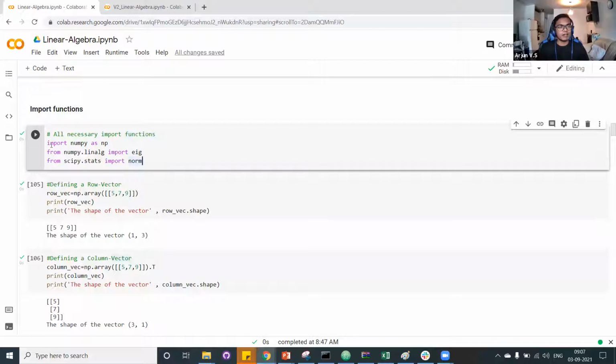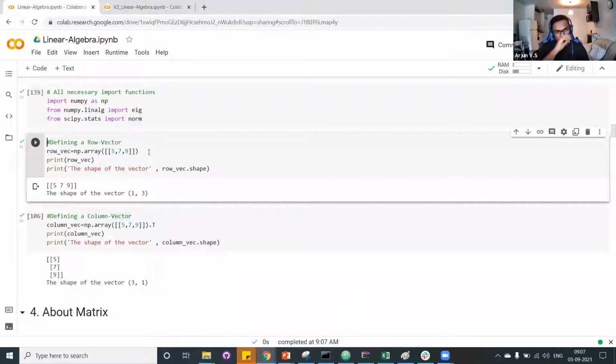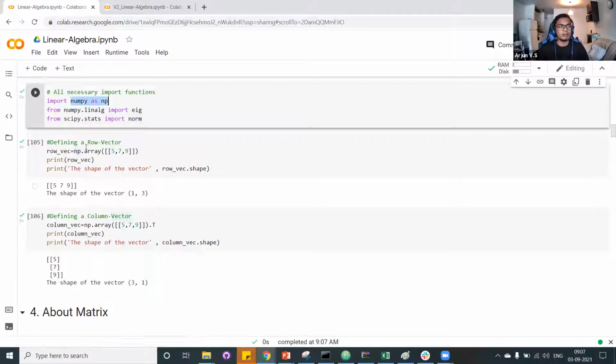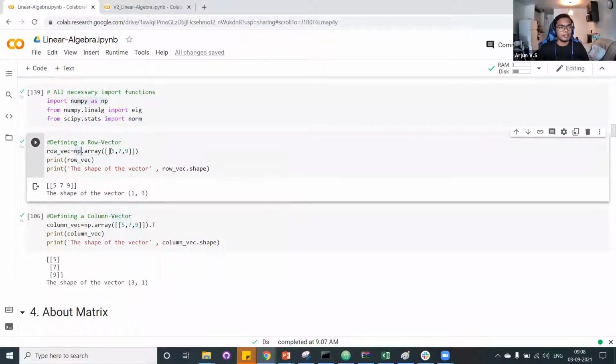The first line is all the import statements. We will be importing NumPy and some linear algebra and statistics libraries. Here we will be defining a row vector. To define a row vector, you have to use np.array. That is NumPy, using the short form, and with np.array we can define a row vector here.